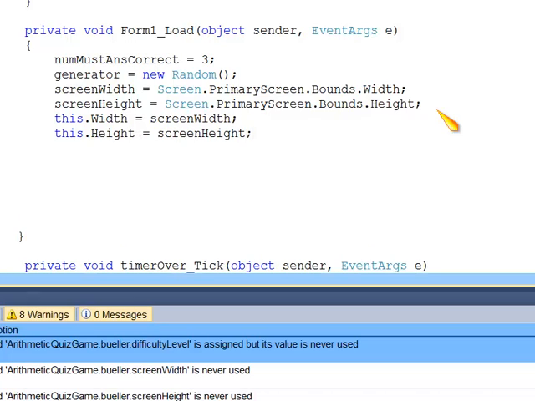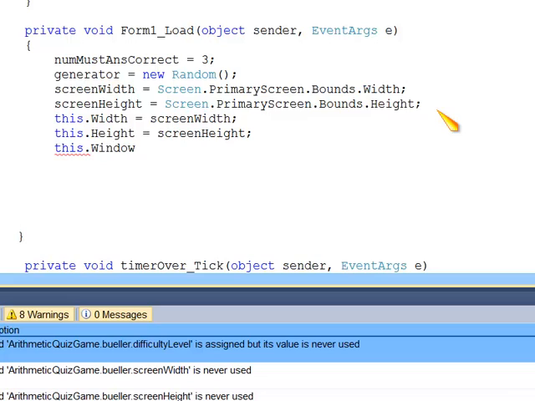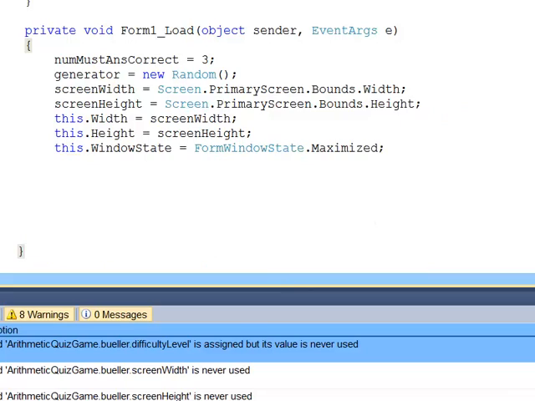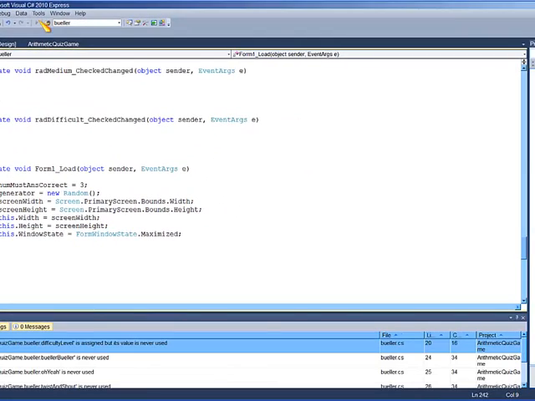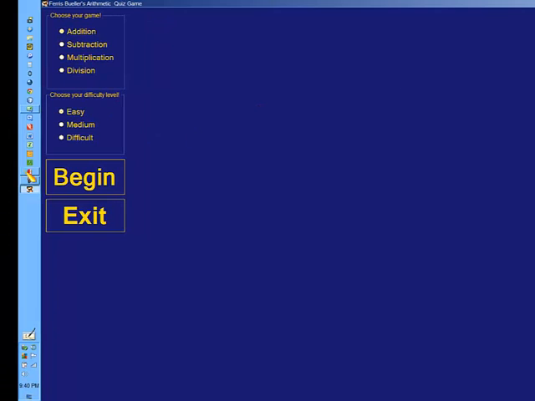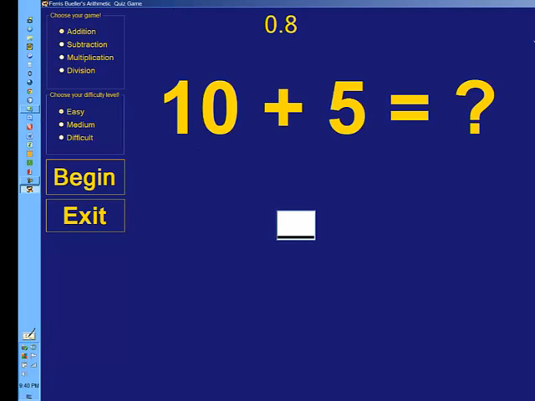and then lastly I'm going to maximize the form so that it's in its maximized state as soon as the game starts. So I'm going to say this.WindowState equals FormWindowState.Maximized. Alright, so now when I run the program, I'm going to have a nice maximized screen from the very beginning. Unfortunately, my label and text box still aren't centered yet, but I'm going to take care of that now.